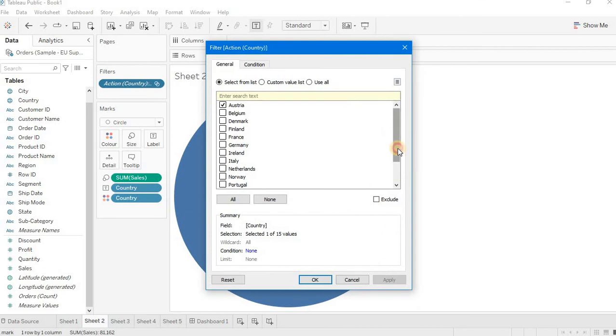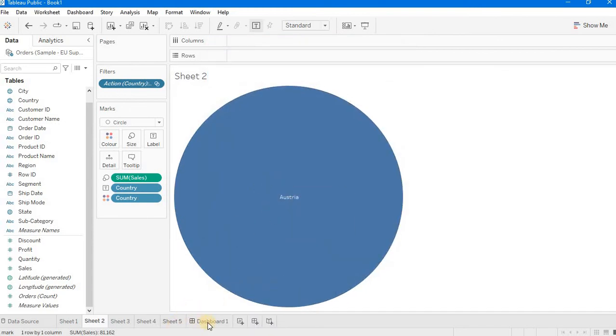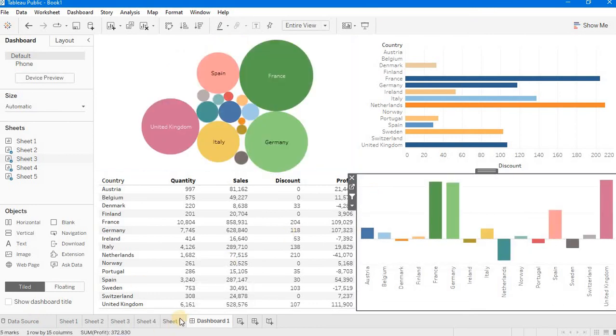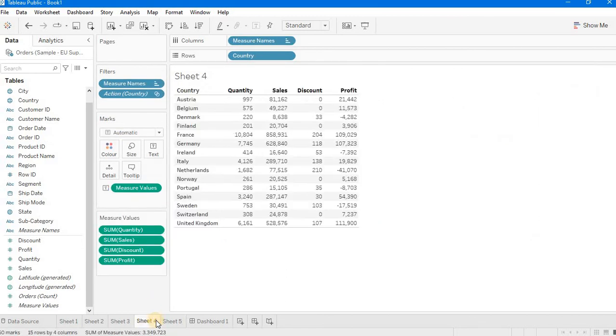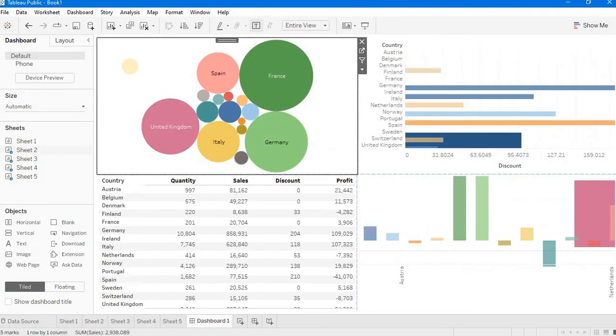Okay, now as you can see, only Austria was selected, and it is the only Austria that is being shown here, because here we chose Austria. So that is a very, very important filter that we use when we create a dashboard as well. These are the two important filters I wanted to show in this second video.